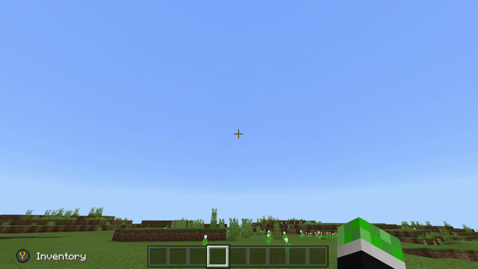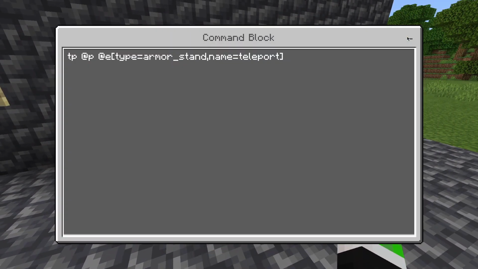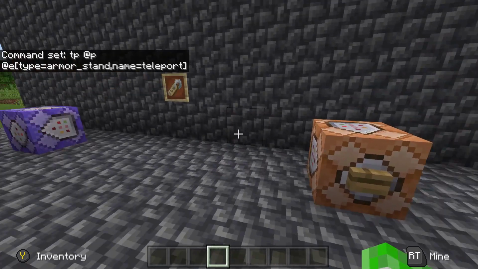But again, it is a single command block setup technically. So like I said, TP @a @e[type=armor_stand,name=teleport], and you can change out teleport with any other name you guys want. If you guys don't want to use teleport, put in anything you want right there. You can change that name out. Like I said, if you want to have multiples, you're going to have multiple names, because if you have the same name out there, it's going to get really confused.